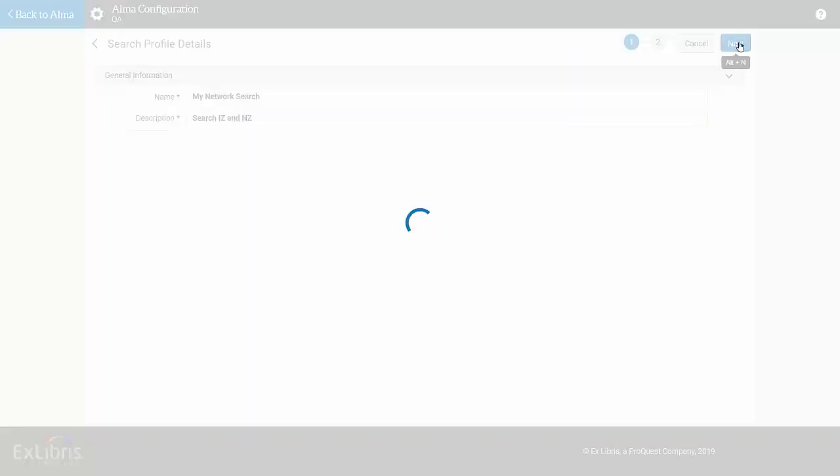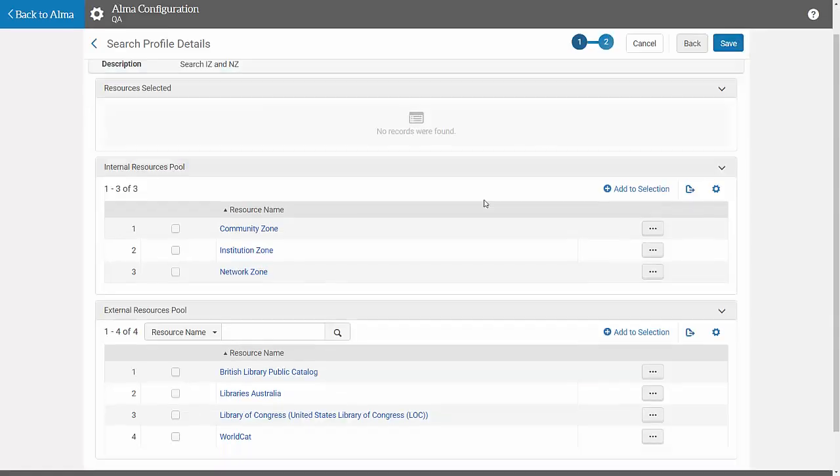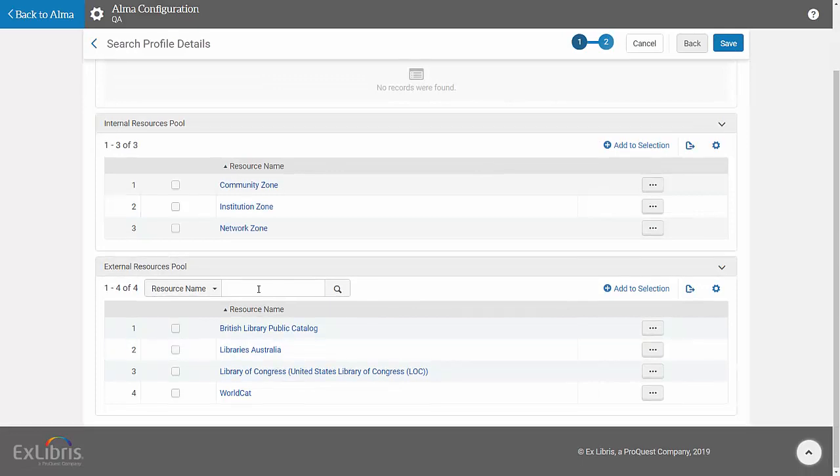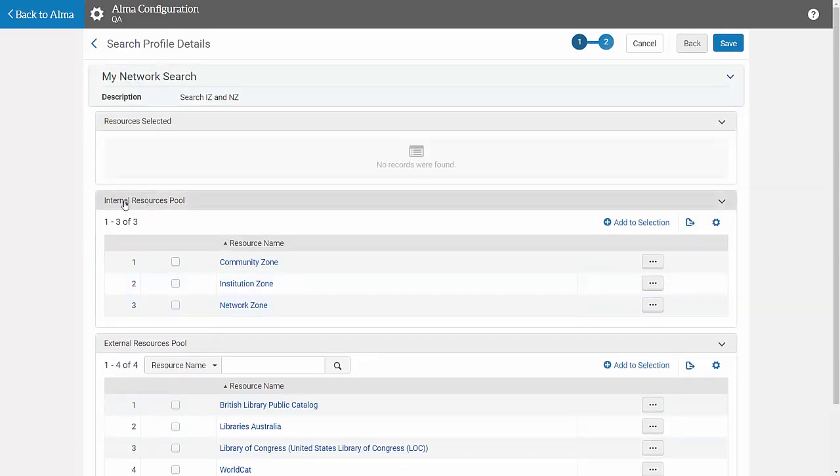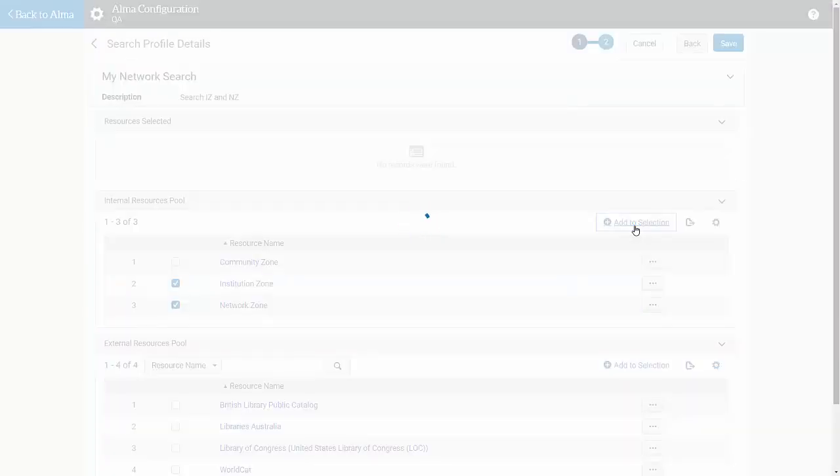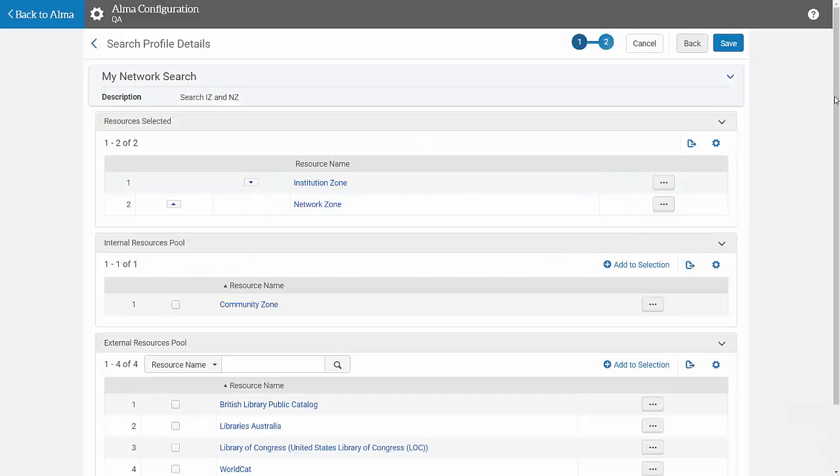Click Next. And now, in addition to the external resources pool, we have a new section called Internal Resources Pool with three new options: Community Zone, Institution Zone, and Network Zone. Select the ones you'd like to appear as tabs in your search profile in the metadata editor and click Add to Selection. And click Save.